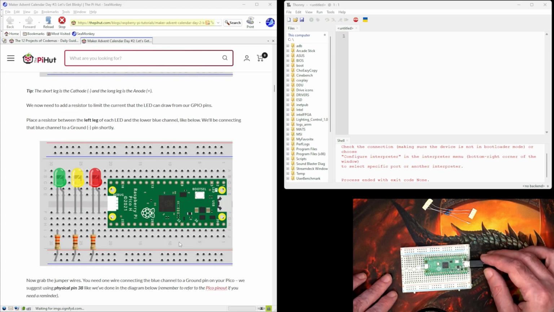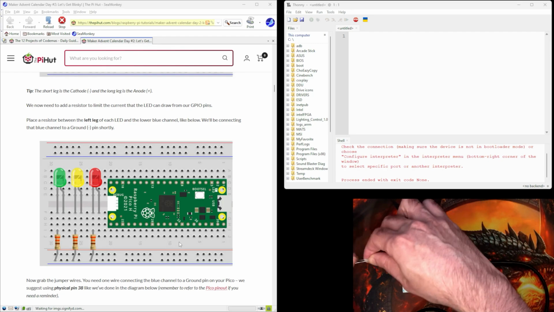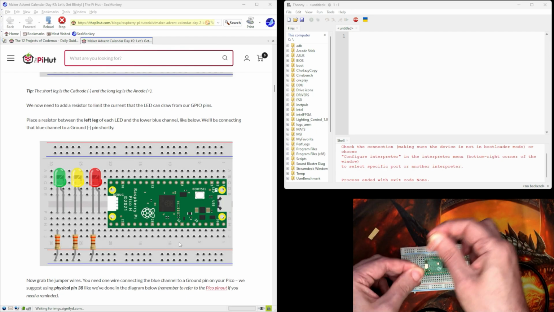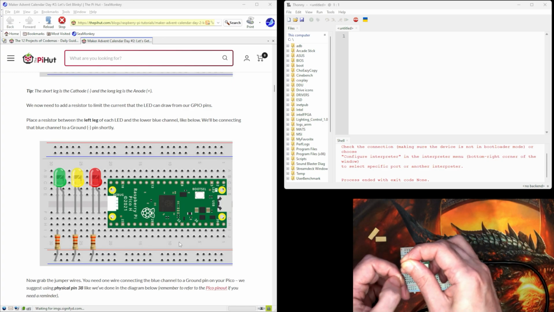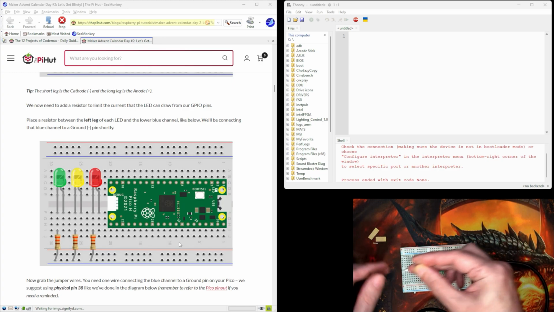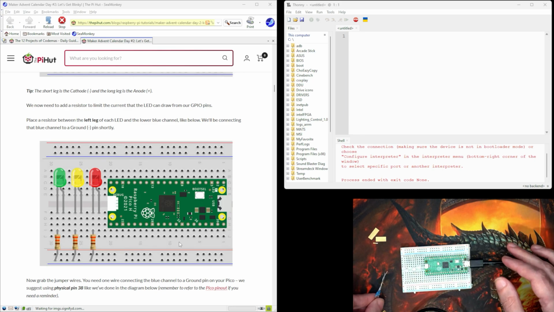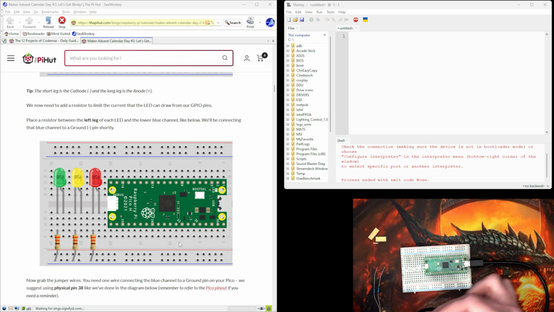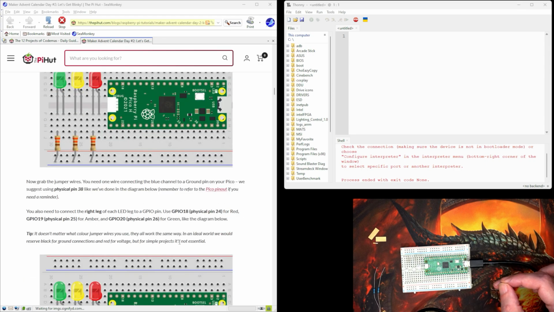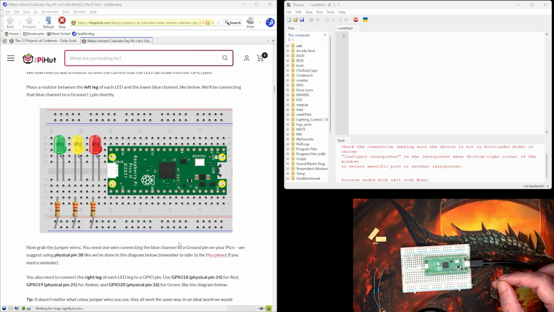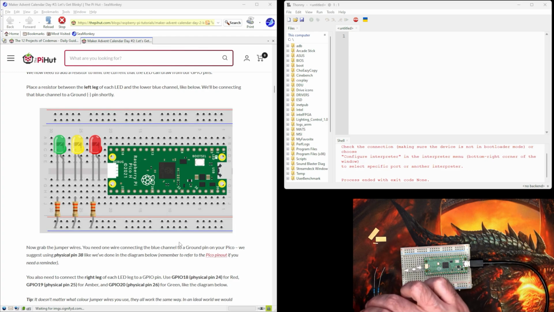We now need to add a resistor to limit the current that the LED can draw from our GPIO pins. Okay. Let's pull off a bit of cardboard that's on the end of all of them. We need a decent connection. Got the 3 resistors just here. Just need one for now because we can only fit one at a time. Now grab the jumper. Whoa, wait a minute. Okay, place the resistor between the left leg of each LED and the lower blue channel, like below. We'll be connecting the blue channel to the ground pin shortly.